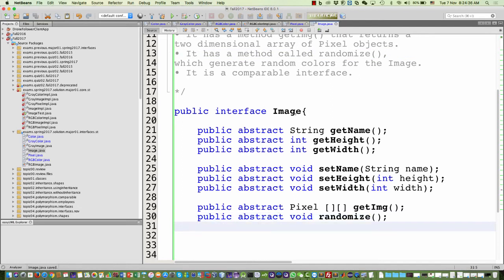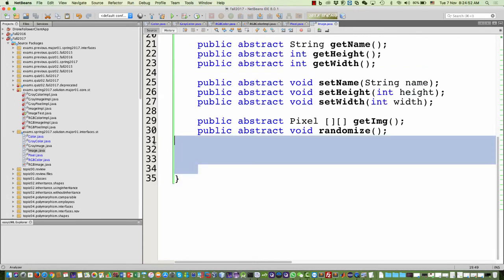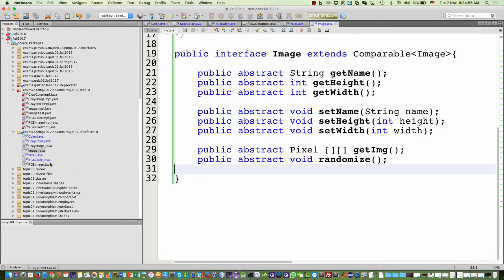It is a comparable interface, extends comparable image. That's it. Okay. Just you need to follow the guidelines and write. Then we have gray image.